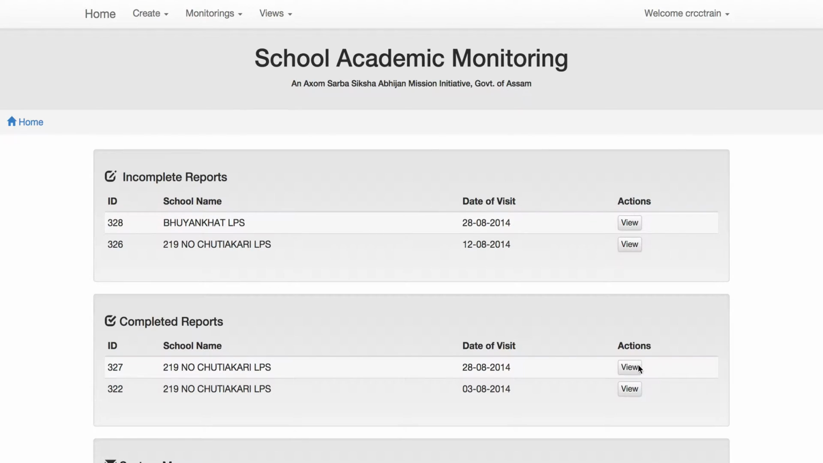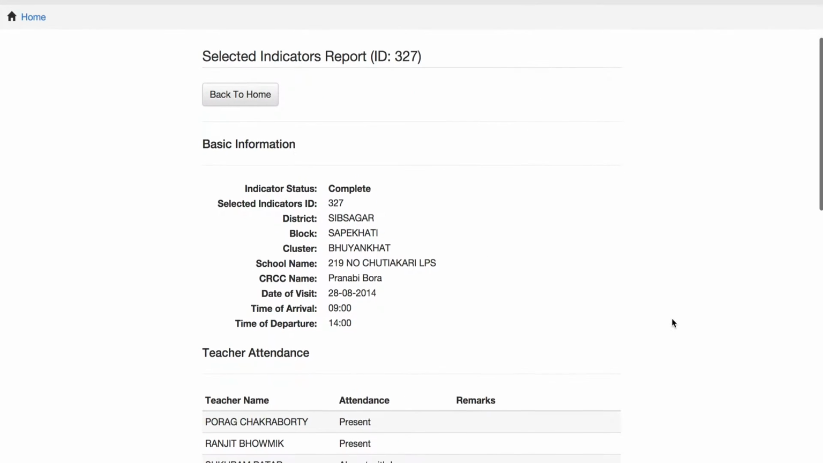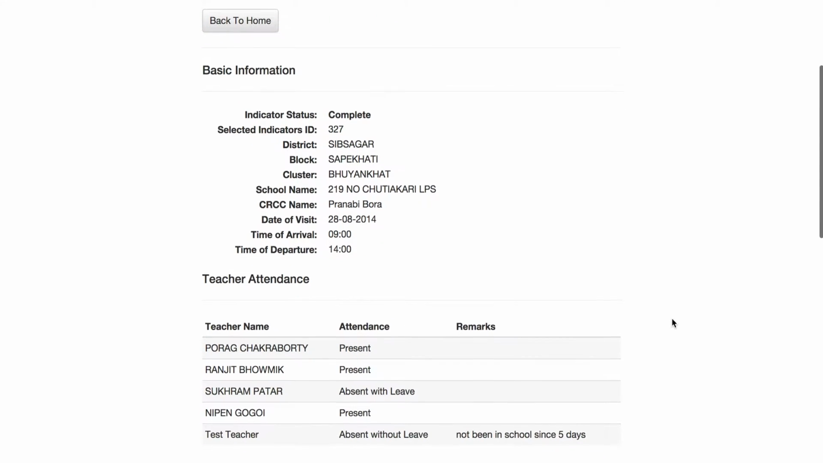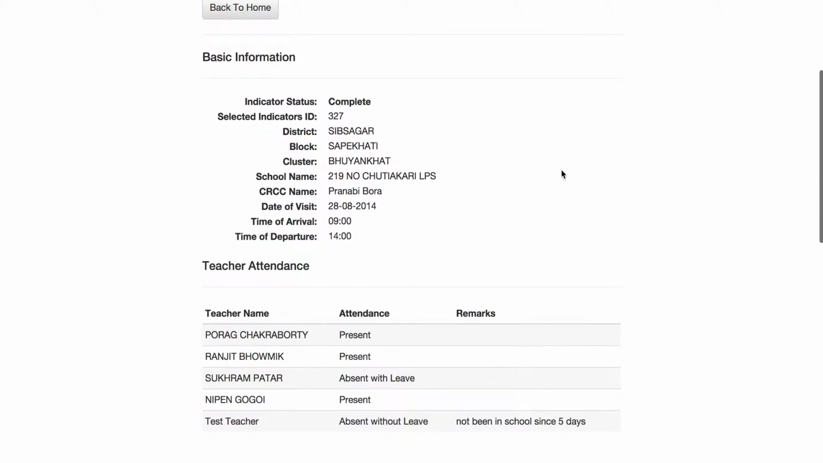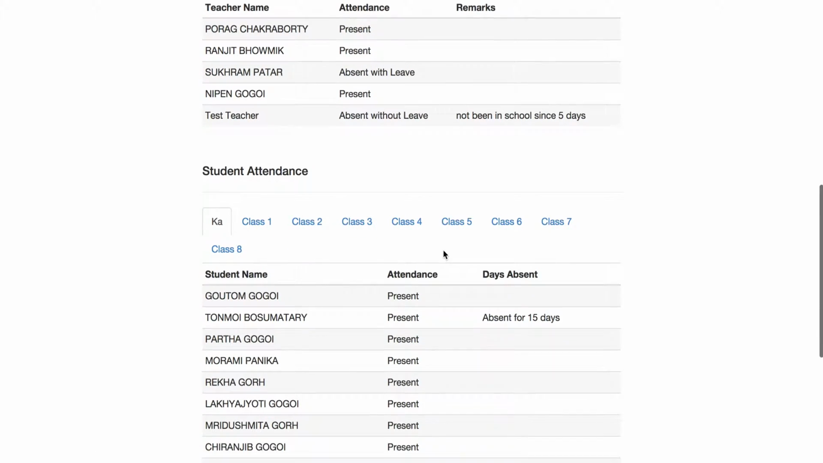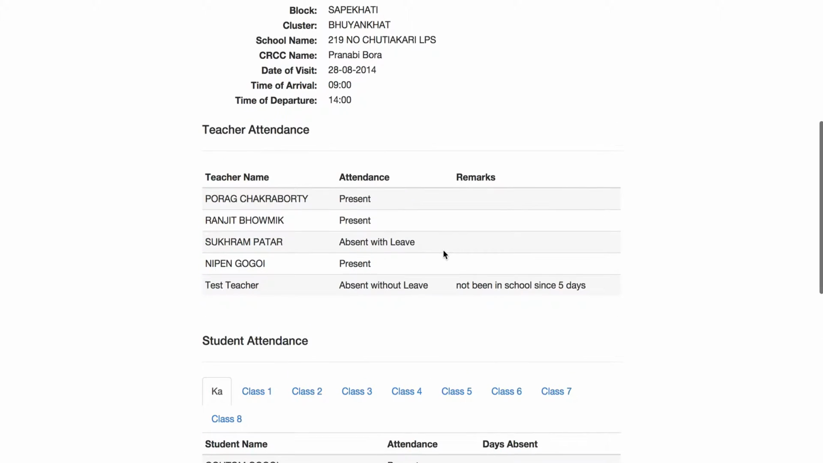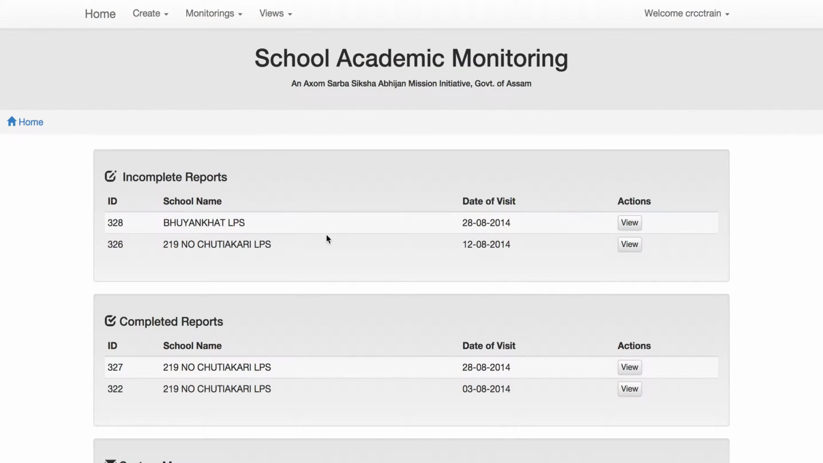So if you click the view button right next to the reports here, it will take you to the page where you'll be able to just view the information. The first section would be the basic information, then the teacher attendance, then the student attendance, and the indicator status would be complete. So that's pretty much all about the completed reports.